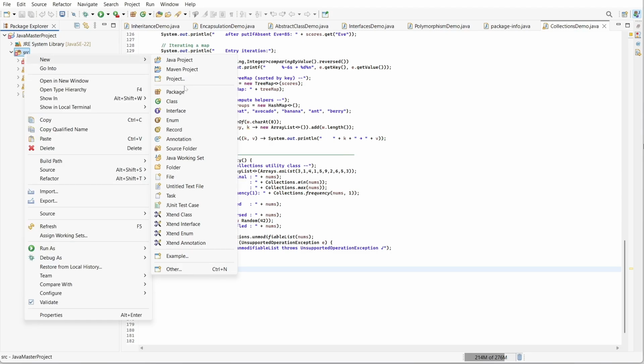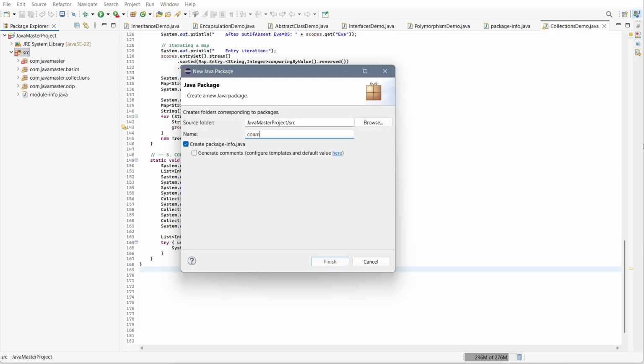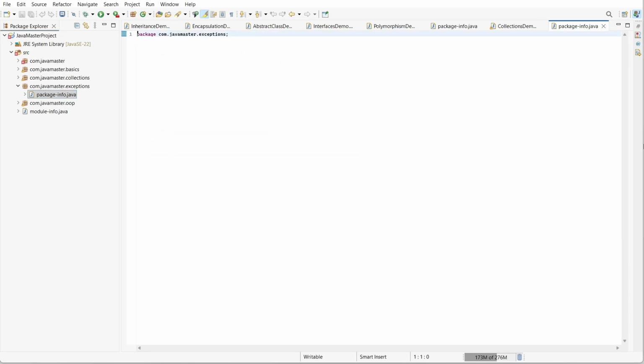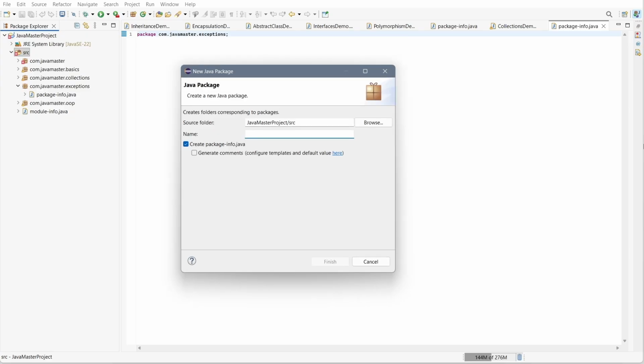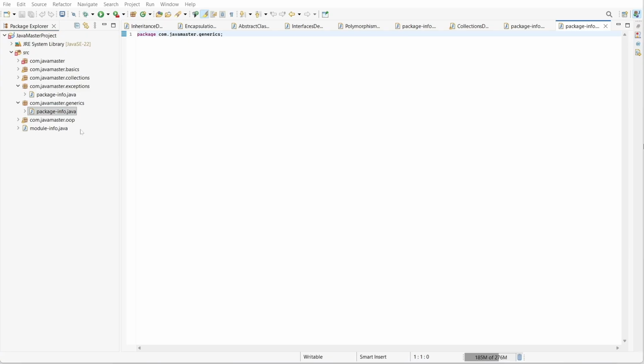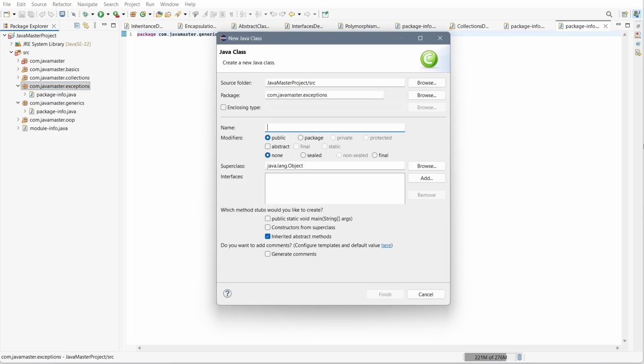Episode 6 covers two packages that make Java robust and type-safe, exceptions and generics. We'll write ExceptionsDemo first: the hierarchy, checked versus unchecked, custom exceptions, try-with-resources, and chaining. Then GenericsDemo: type parameters, bounded types, generic interfaces, methods, and a simple stack.